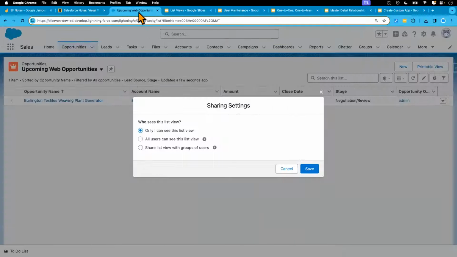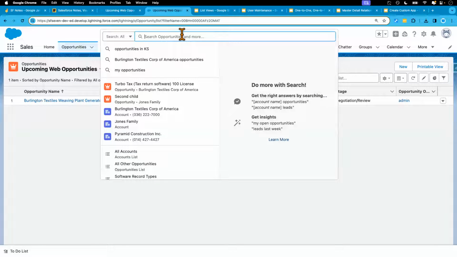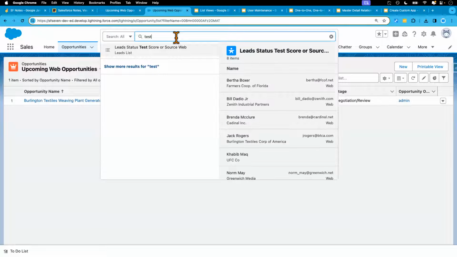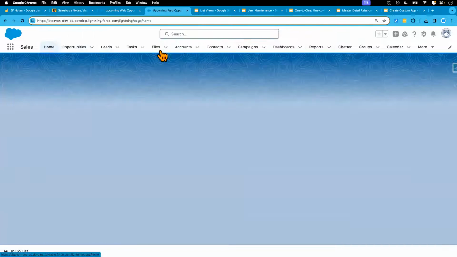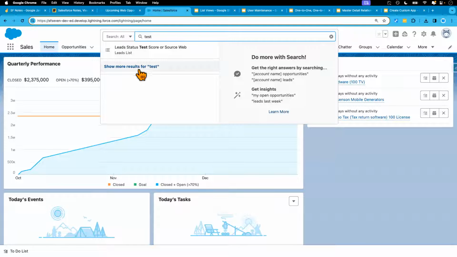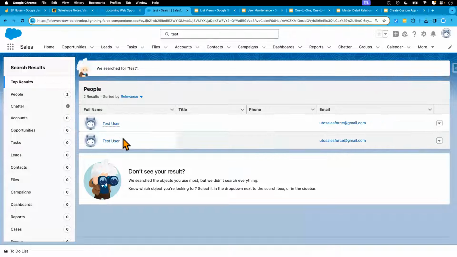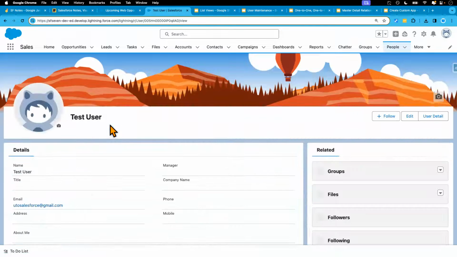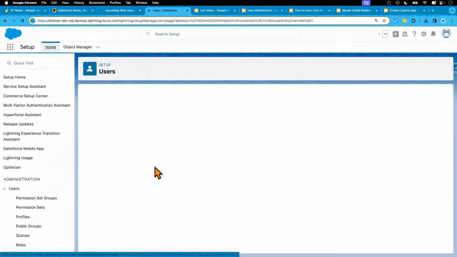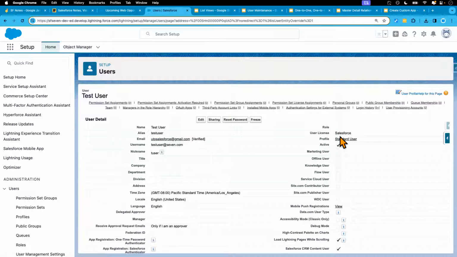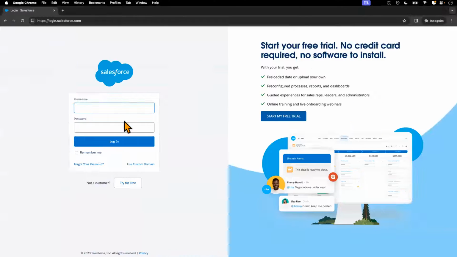So in my org, I have the test user, right? So if you do not have a test user, you may create one as well. So let me search here, test user, and home tab. So here I have test users, and one of them is active, the other one is inactive. So let me click on this user, for example, and then from there we can go to the user detail. And so this is one of my test users. Okay, he has a standard profile, Salesforce license, and he is active. So the test user needs to be active if you want to log in as that test user.